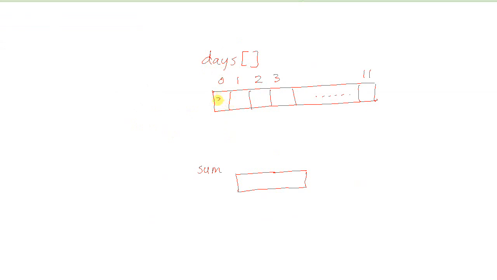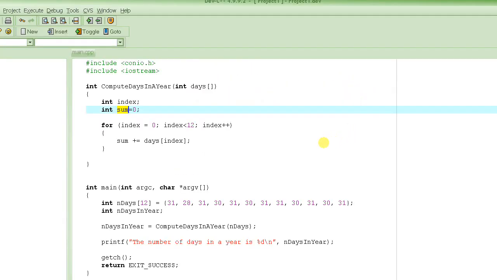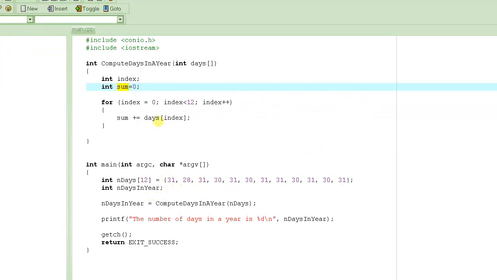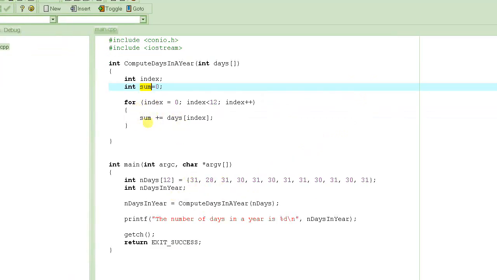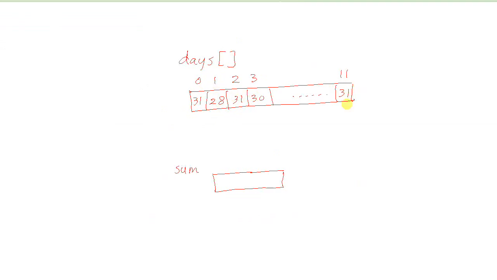This array has hard-coded values of 31, 28, 31, 30, and then 31 at the end, and so on. As this loop executes, it changes the value of index from 0 all the way to 1 less than 12, which is 11, and it indexes into this array to access all those elements one by one. So when the index value is 0, it will be accessing this element. When the index value is 1, it will be accessing this element, and so on.